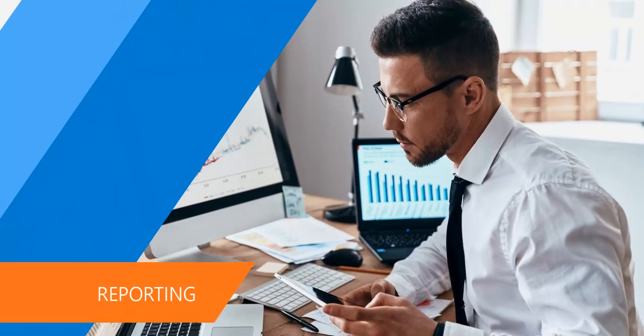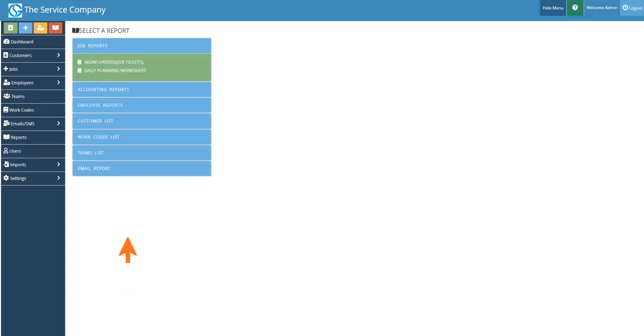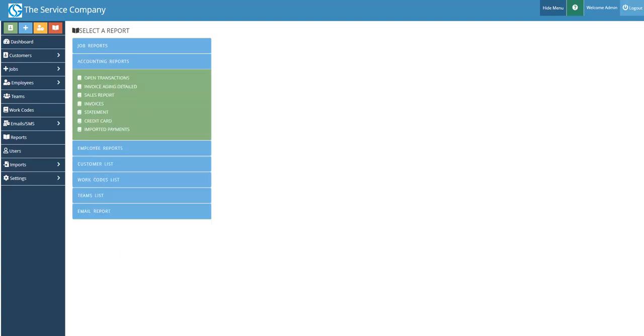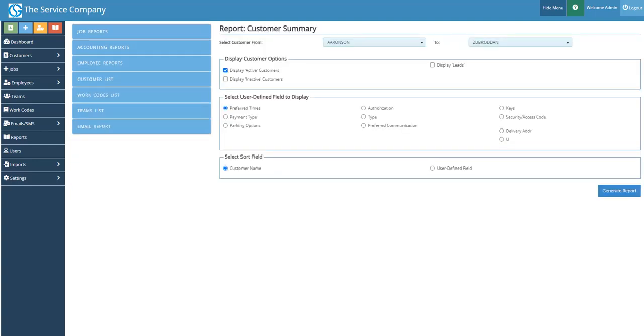Reporting. There are numerous ways for you to view, report on, and analyze your data in Service Genius. Here we show the categories for the reports available in the software. We add new reports regularly as we see the need for them. We listen to our users and add features from time to time based on feedback we receive.